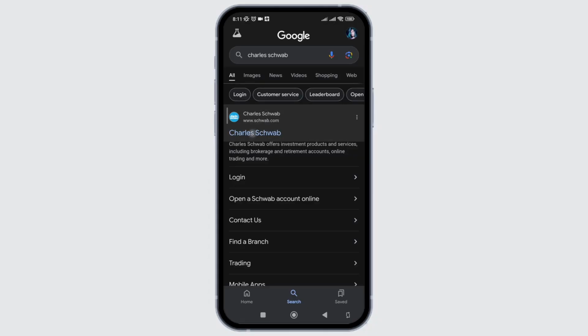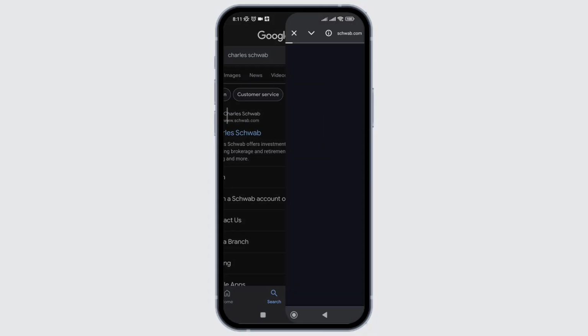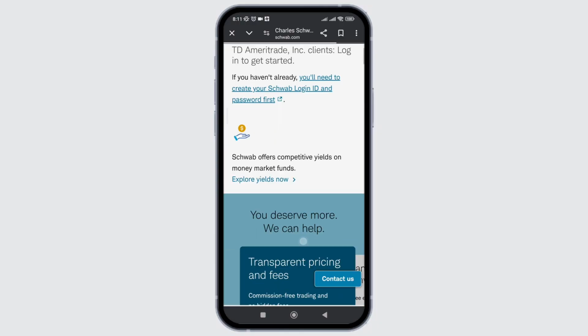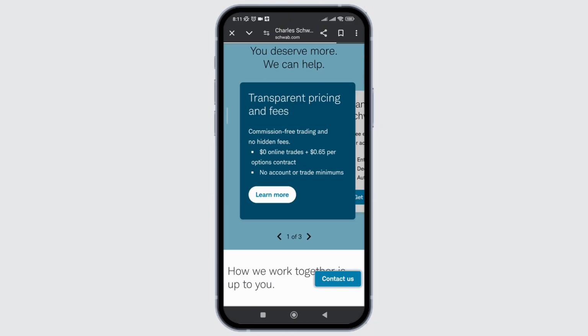For that, firstly, you need to head towards Google Play Store, or App Store if you're on an iOS device. Then after, search for Charles Schwab. If you see the option of Update beside it, click on it and update the application.